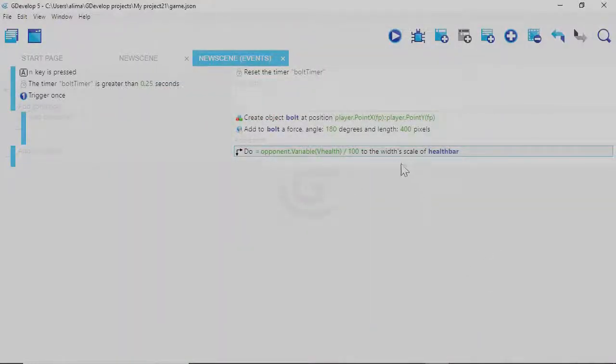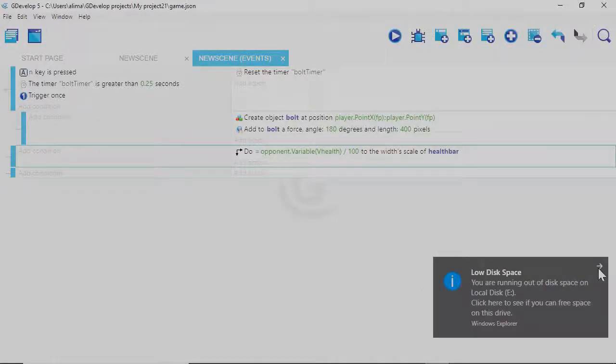Okay, so now this gives us the correlation between our health bar and our opponent. So what we want to do now is we're clicking here just so we can see this blue here because we want to make a new event. All right, so now I'm going to click new event. Now for this new event, what we want to do is tell GDevelop when something happens. That when is when our opponent actually gets hit by the projectile. So we need to set up a collision. So when the bolt collides with the opponent, we want something to happen.